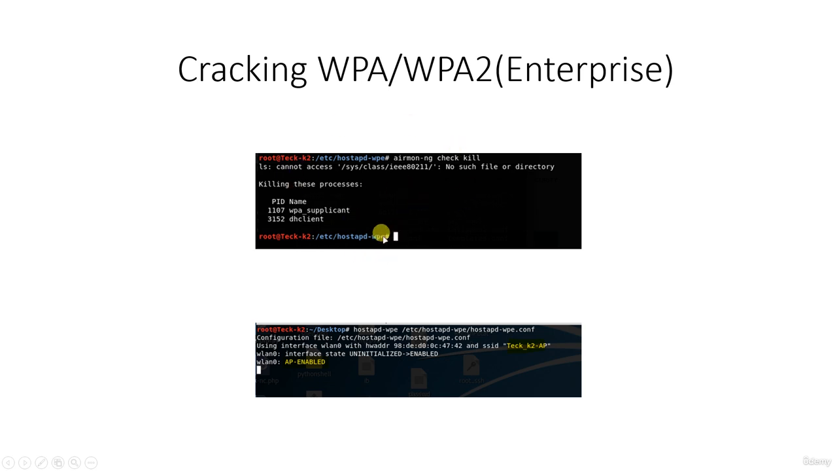Then we kill the running processes like wpa_supplicant and dhclient, which can create problems for us while running the virtual AP. Make sure your Wi-Fi card is connected to your Kali machine and up and running, because without the Wi-Fi card this won't work. You cannot monitor anything, your monitor will be blank, you cannot track any packets. So make sure you check that.